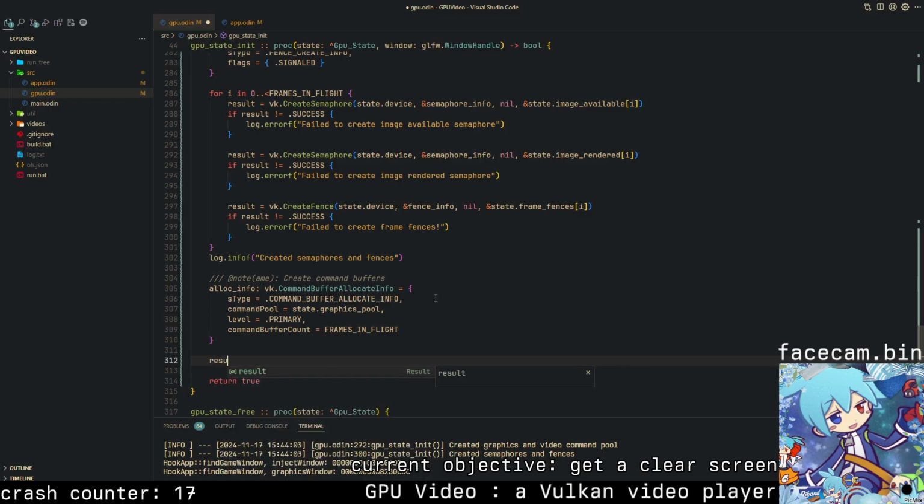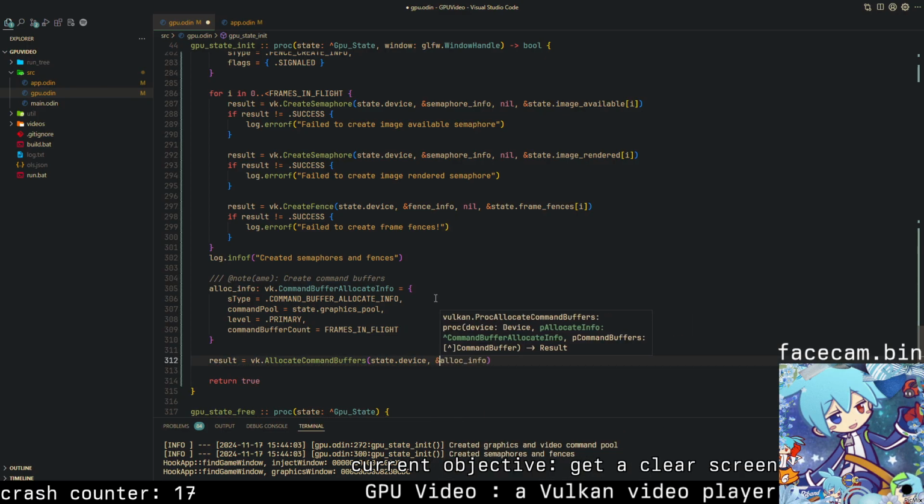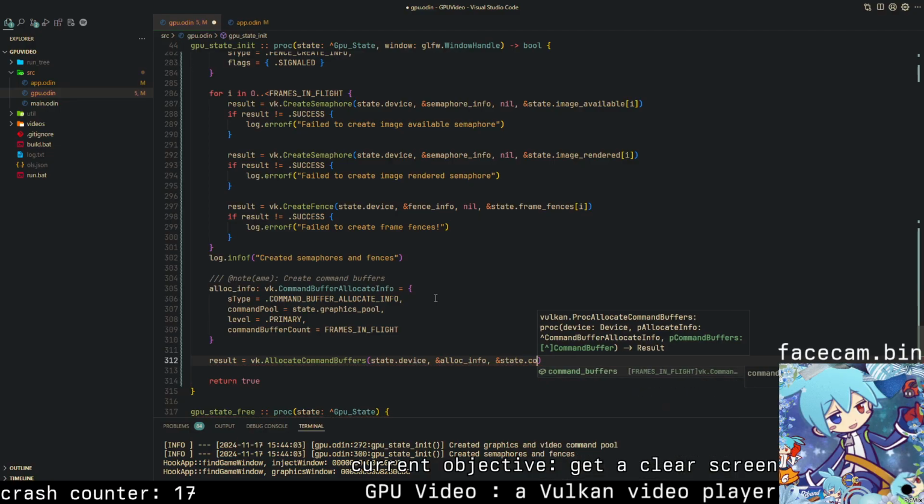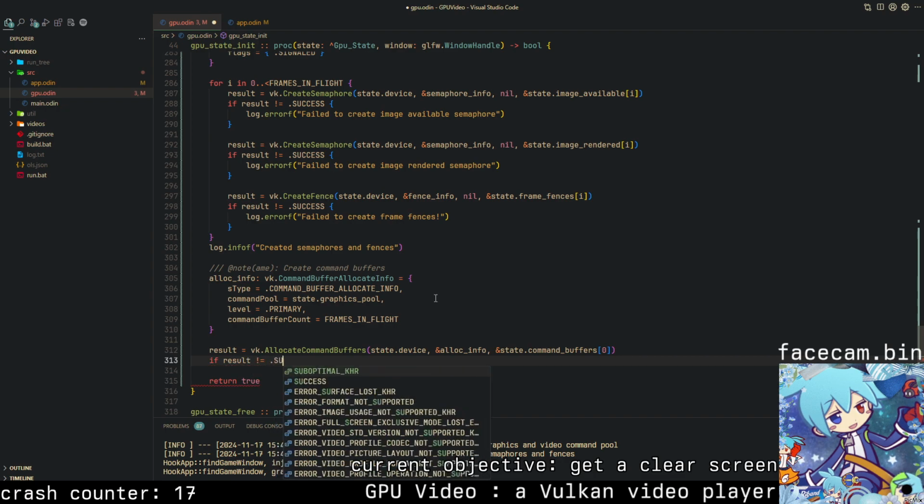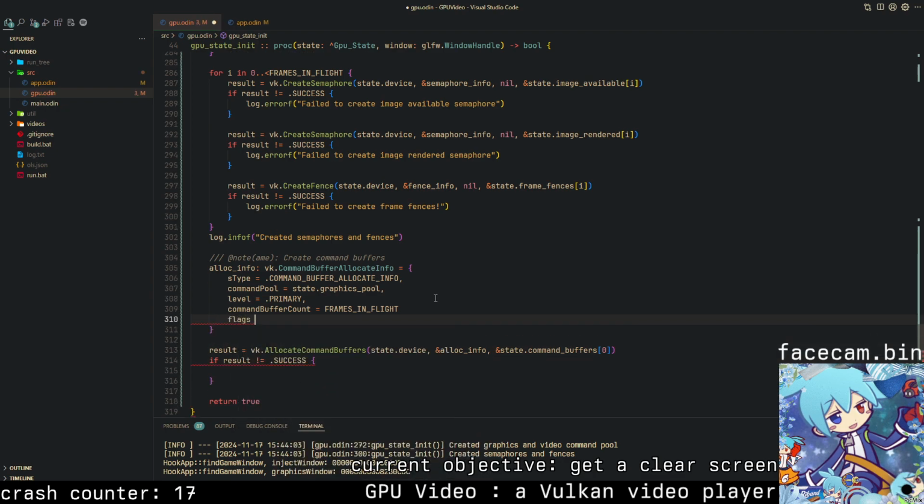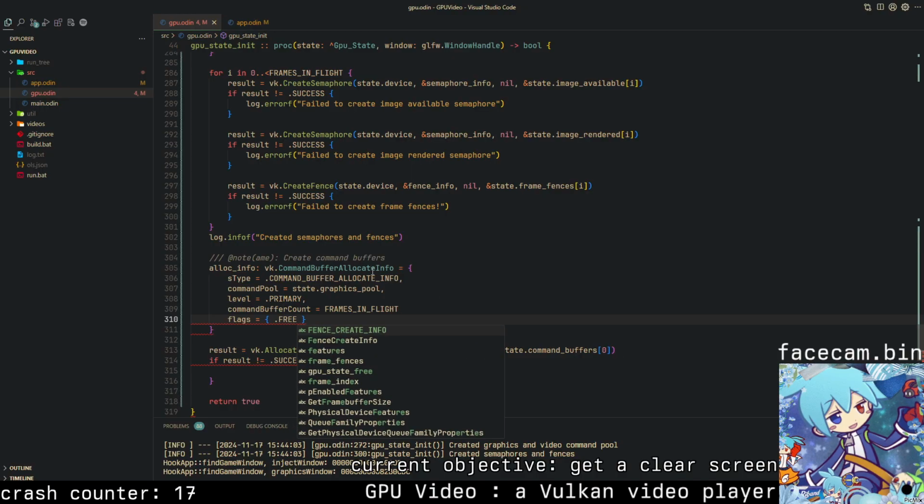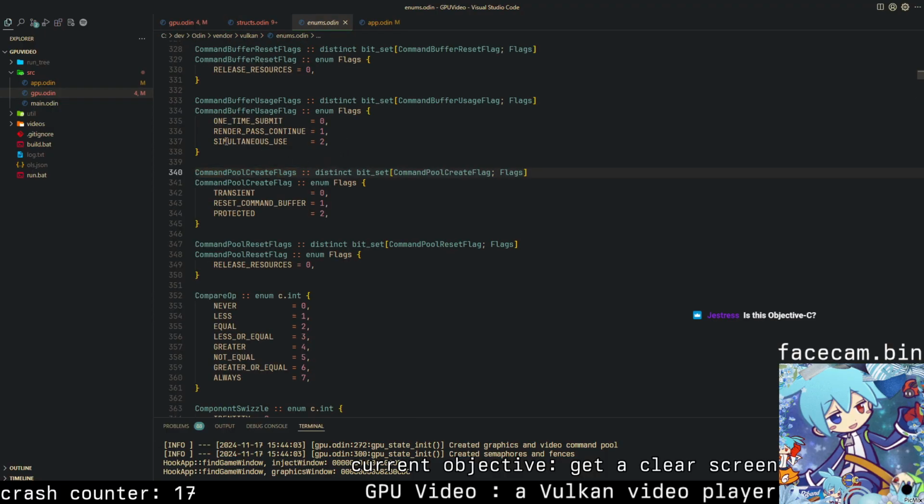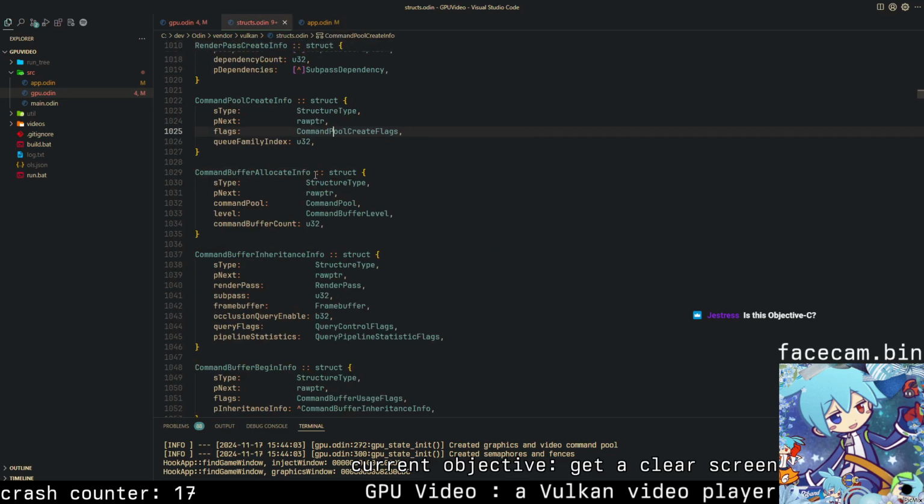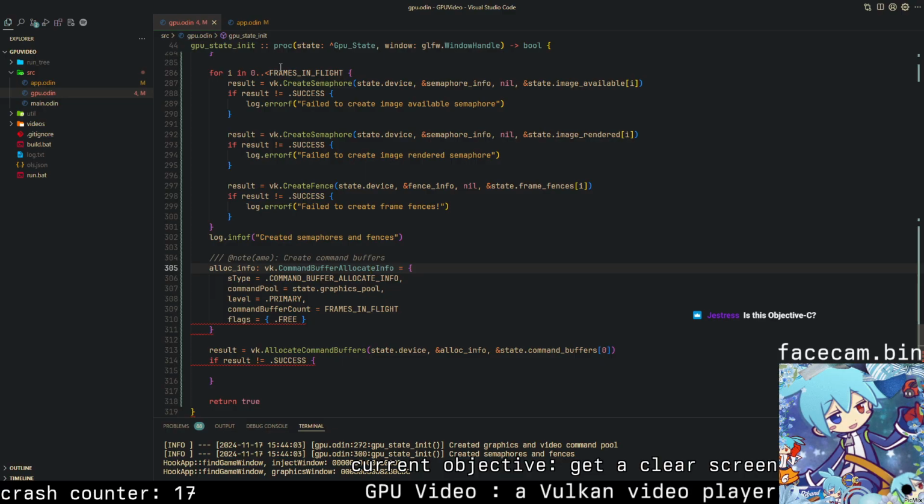Okay, result equals vk.allocate_command_buffers, state.device, state.alloc, you know, the alloc information, and state.command_buffers[0]. If result is not success, also for flags we'll do dots. What is it again? There's no flags for that, I think. Oh wait, no, that's for descriptor sets, I'm dumb.